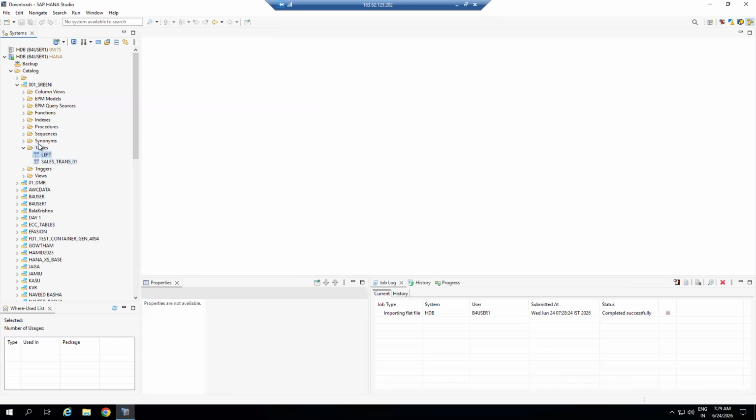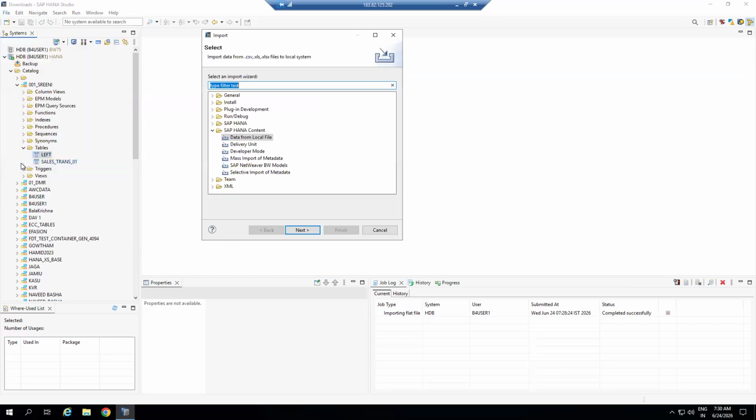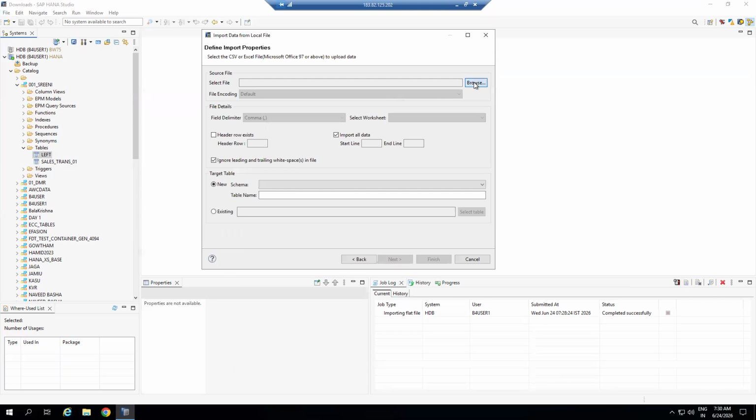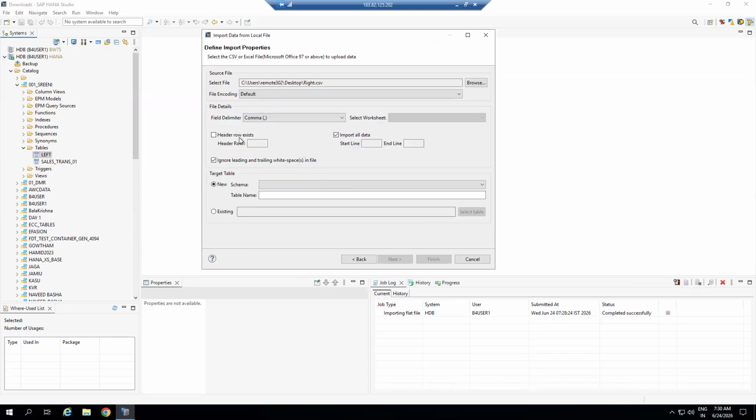So how will you do it? Just tell me. I'm going to File, go to Import, and again, under the SAP HANA content I'm selecting the option Data from Local File, and I'm clicking, and now selecting Browse. Now I'm selecting the file. See, this is a CSV file only. Now you can select this schema. Now I'm clicking on next.